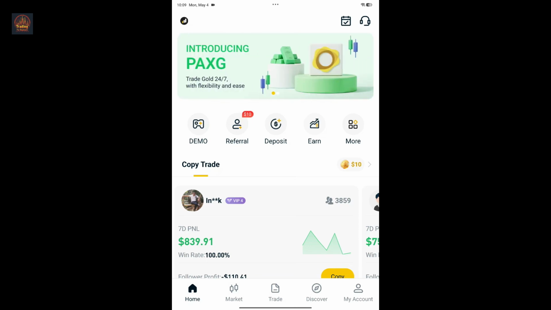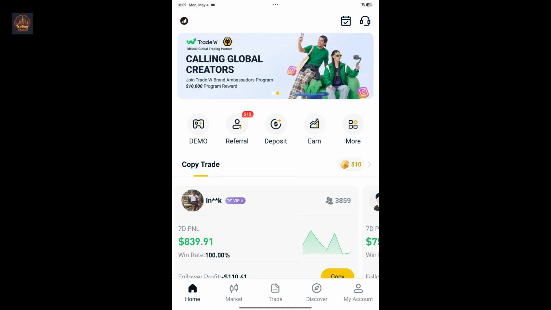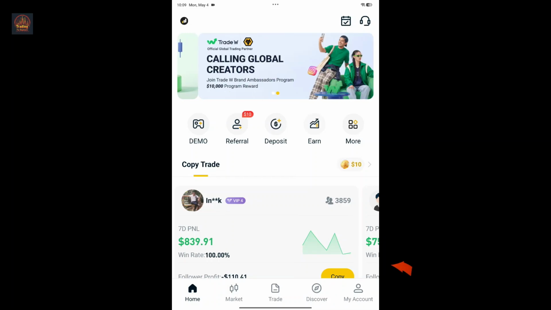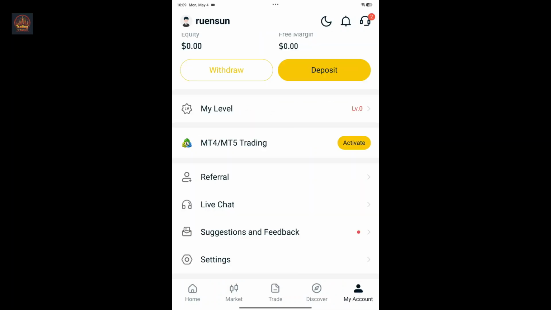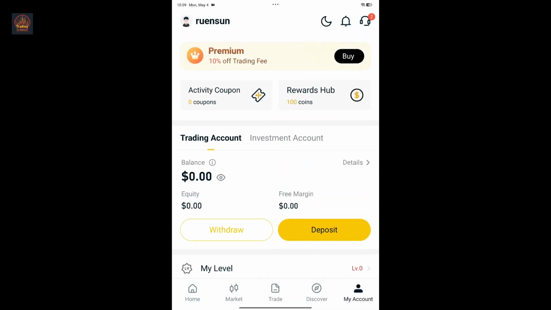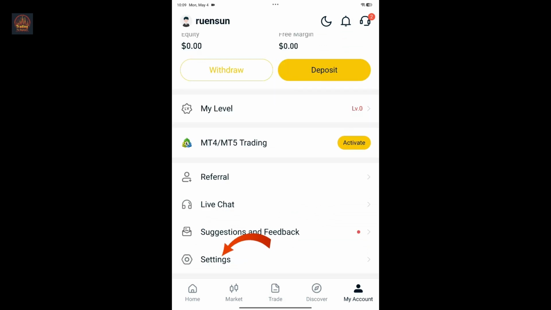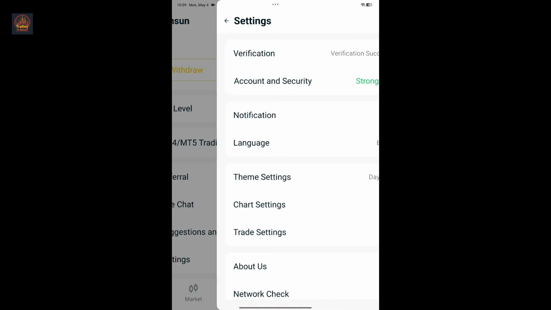So the first thing to do is to open the WillTrade app on your smartphone or tablet and log in using your credentials. Once you're logged in, from the home page, go ahead and click on My Account at the bottom right corner. After you're inside the My Accounts page, go ahead and tap on the gear button or the settings icon at the bottom of the screen.